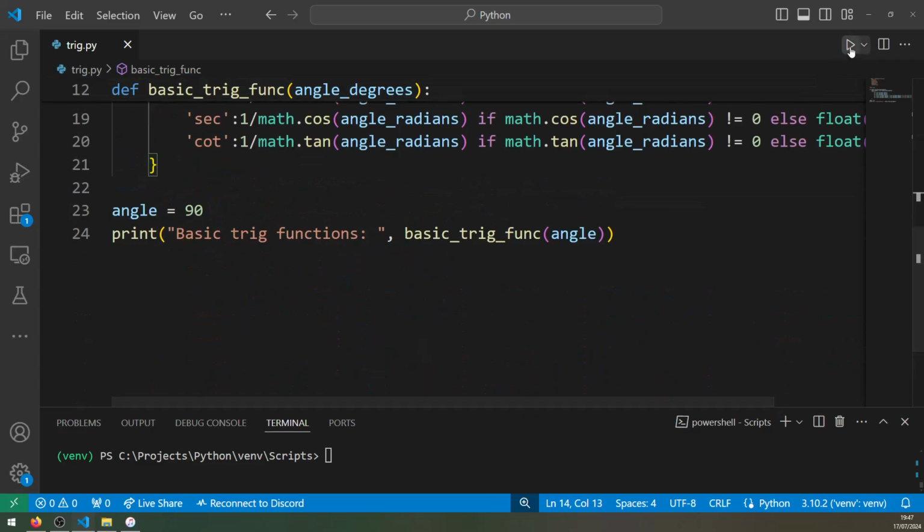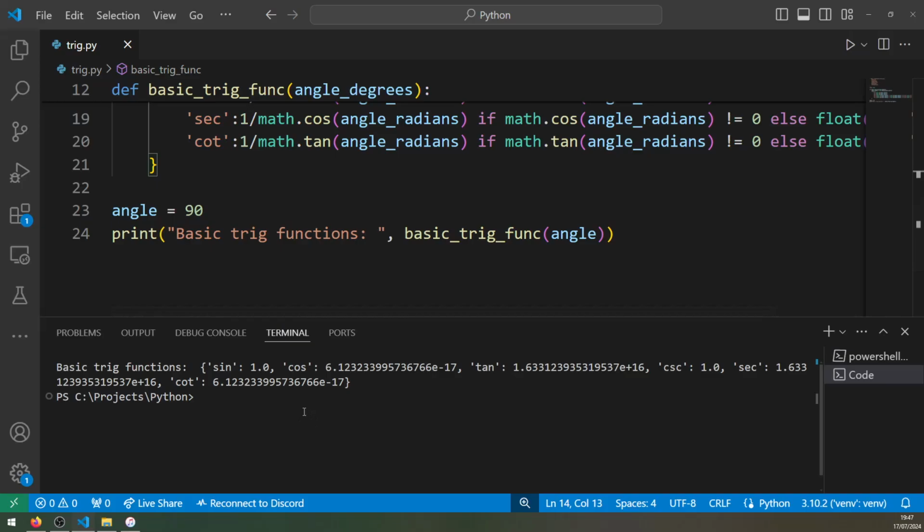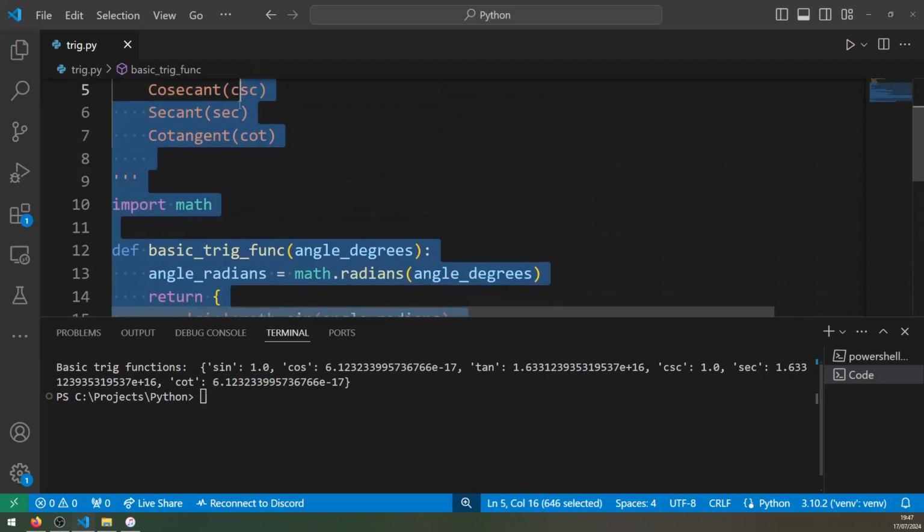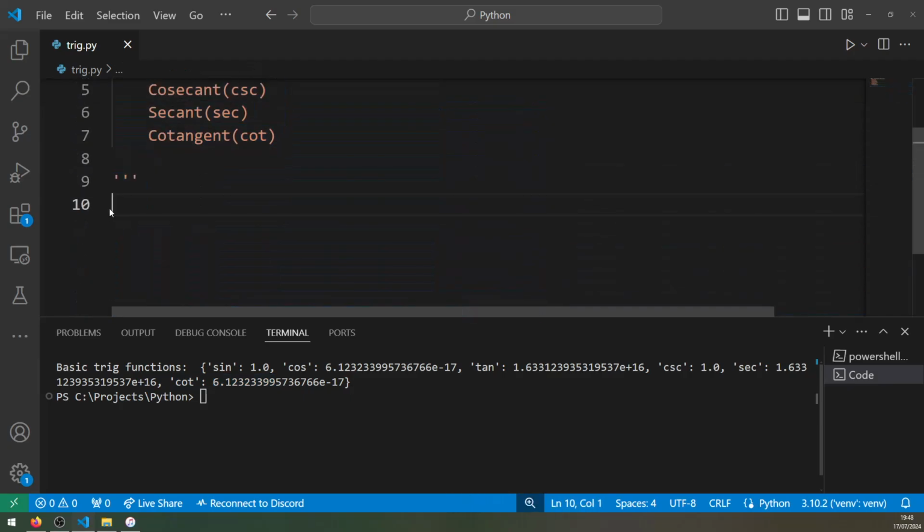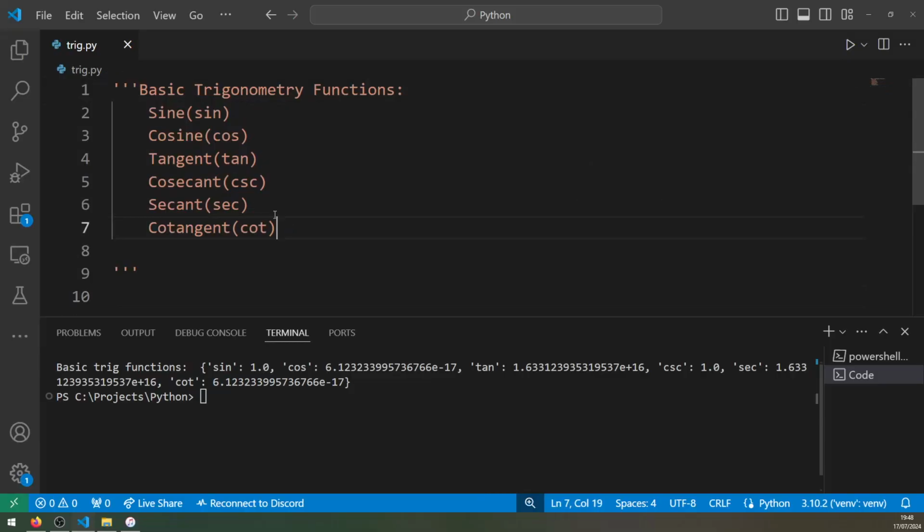So now if we run this, we can see that for a 90-degree triangle, a right angle it's called, our cosine is 1, or sorry, our sine is 1, our cosine is 6.123, and so on. Here's our tangent, here's our cosecant, our secant, and our cotangent. So that's all about the basic trigonometry functions.